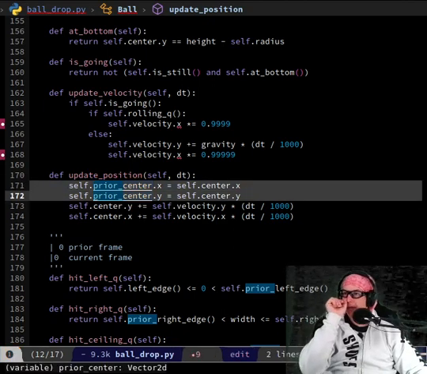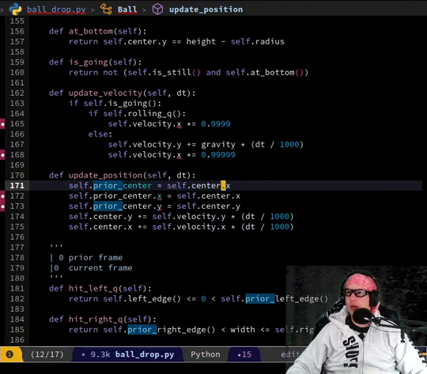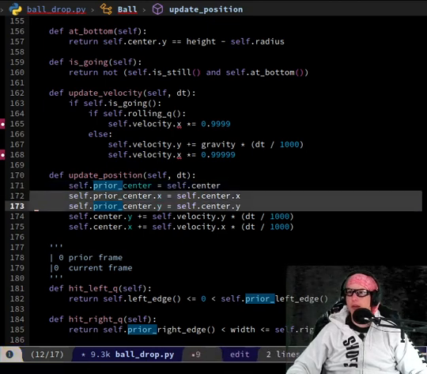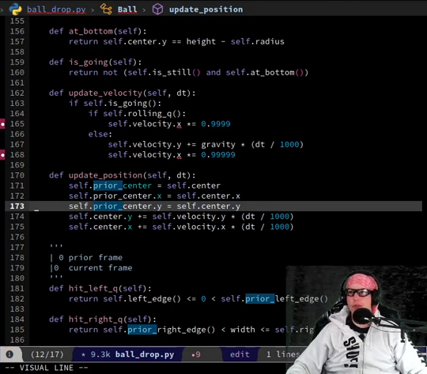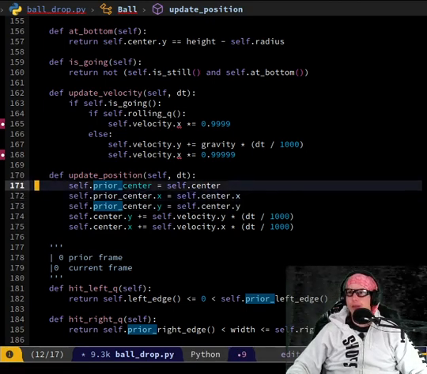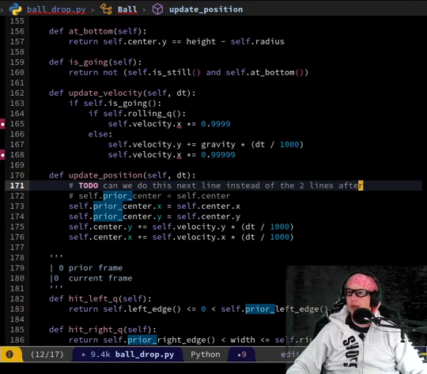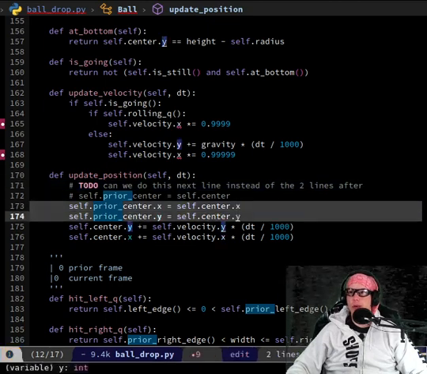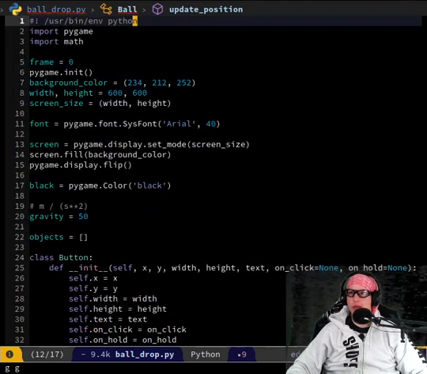So now that I'm looking at this, I wonder if this is necessary. I think it might be possible to just do this. This line here, self.prior_center is equal to self.center, instead of these two lines, self.prior_center.x is equal to self.center.x and self.prior_center.y is equal to self.center.y. I don't know. I'll leave that as a to-do. Can we do this next line instead of the two lines after? But yeah, something like remembering what the prior mouse pressed state is.